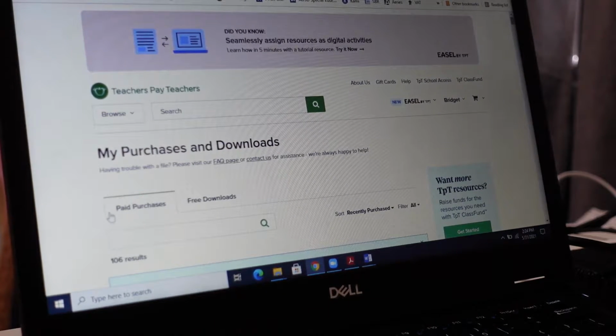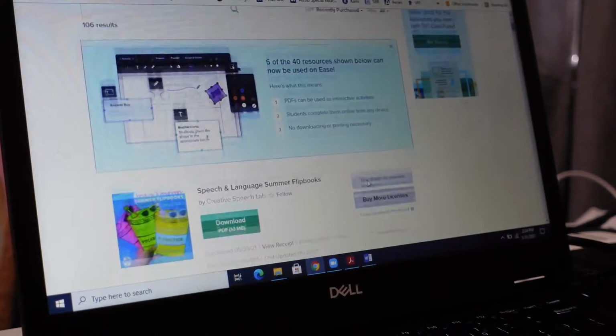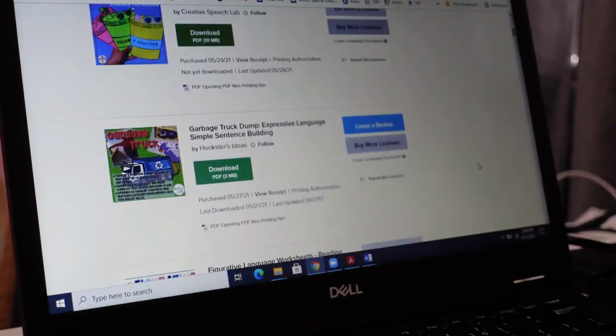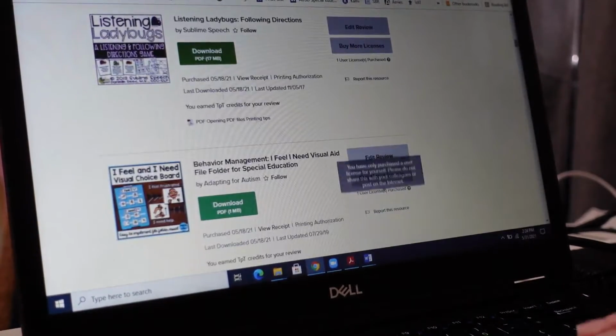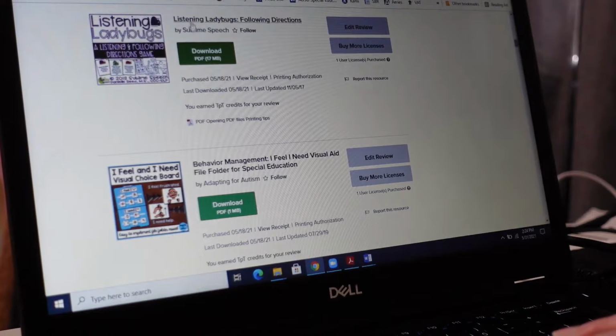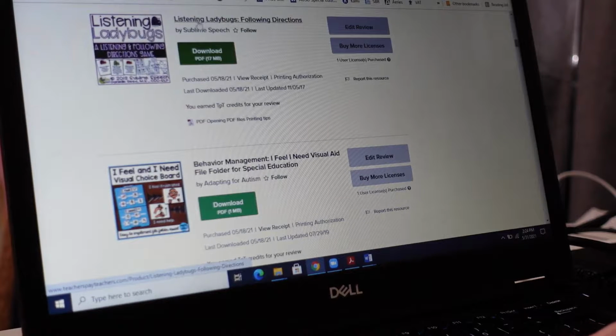Again, some are paid and some are free, but I'll go to my resources and I'll see, okay, for example, here's this one. I haven't used it with this one student that has a following directions goal. So this listening ladybugs following directions. So my next session, I can use this with her.